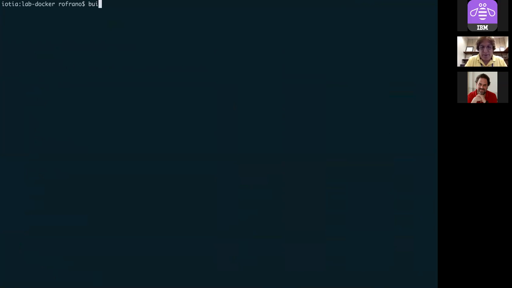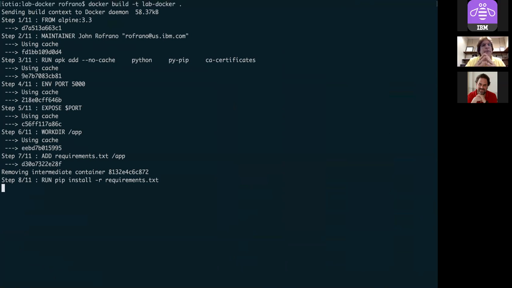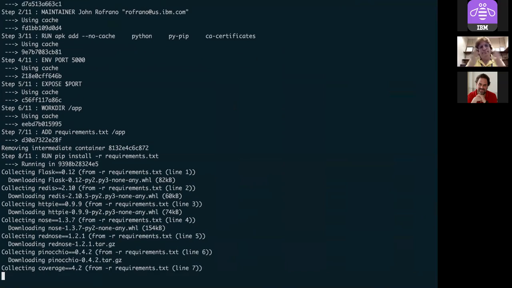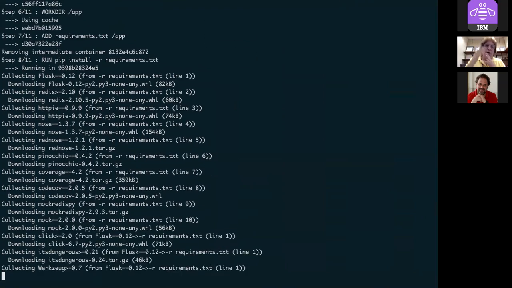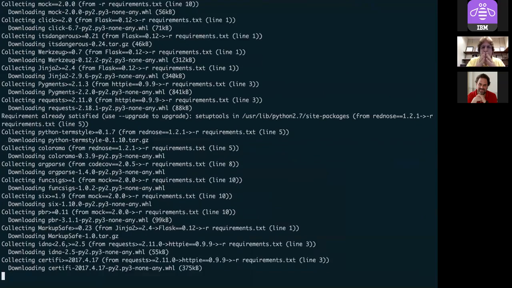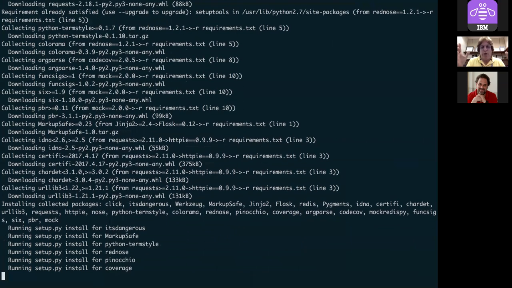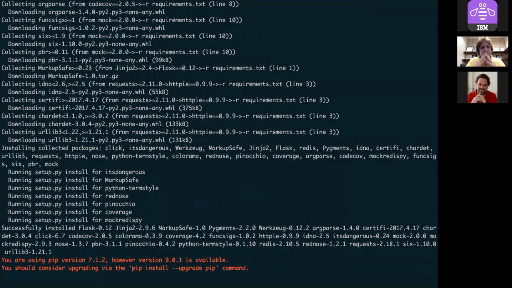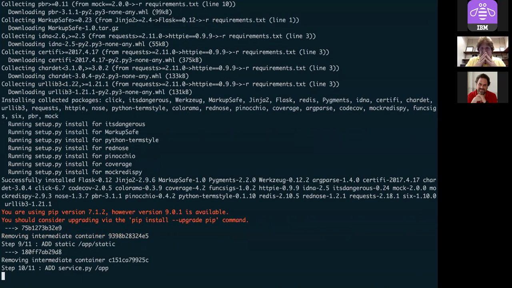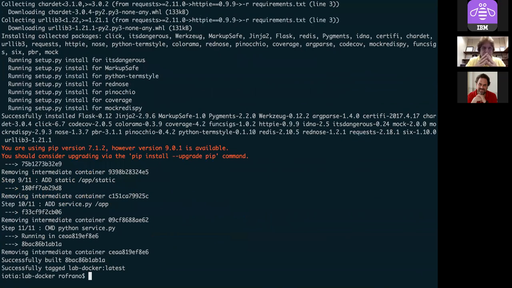So again, I'm going to say Docker build. I'm going to tag it as lab-docker. That's the name I want it to have. And then I'm going to hit period because I want it to build from this current directory. And I hit enter, and boom, it went pretty fast. Of course, now it's doing the pip install. So it's installing all of the Python packages, telling me that my pip is old and I should upgrade it. But you can see the layers being built here.